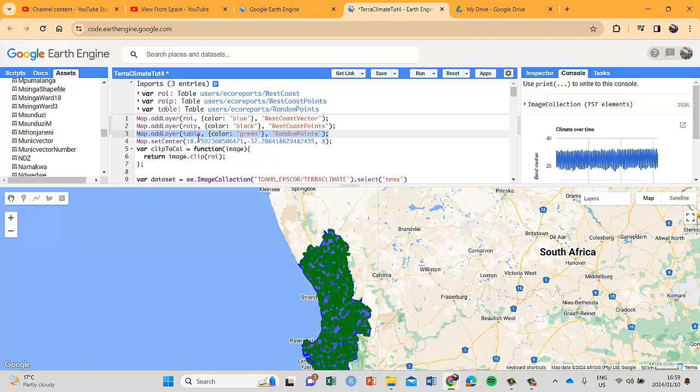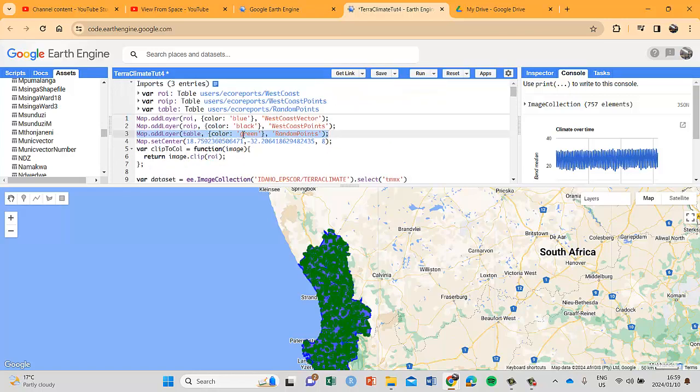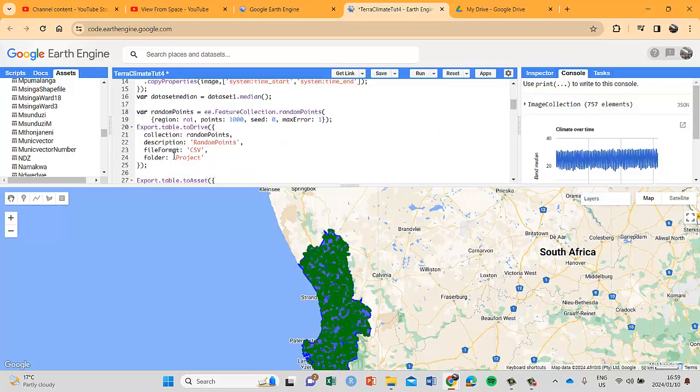So there's the table, and it's colored in green and it's called random points. Now we can export that table. If you so wish to, we can export that feature or this table to my Google Drive, and then from there, obviously, I can do whatever I want to do with it, and I can again bring it back into it. So I can export it as a table.